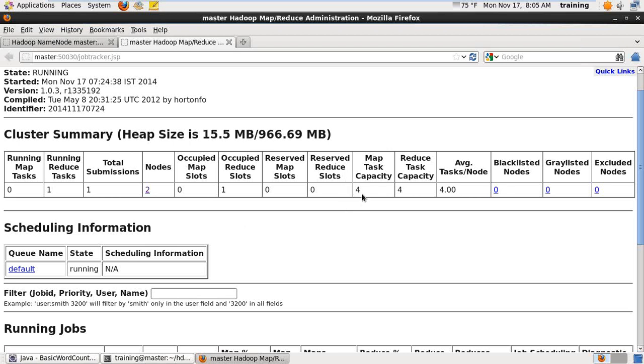Each machine has two cores, so that's why we are getting that map task capacity and reduce task capacity. But in some standard Cloudera setups with a standard number of cores, suppose each machine in my cluster is dual core, meaning each machine has two cores. If I have a 5-node cluster, that is 5 machines, 5 into 2 cores, total 10 cores in my cluster. 10 cores means 10 CPUs.